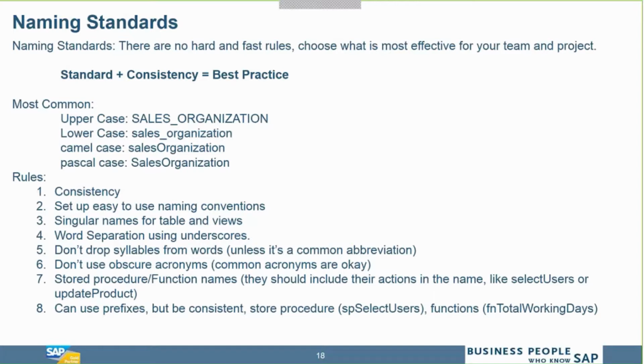Again, create singular names for the tables. If you're doing it, name it as customer instead of customers. That will help you because it is an entity that we are talking about when it comes to a table. So keep the table names singular.